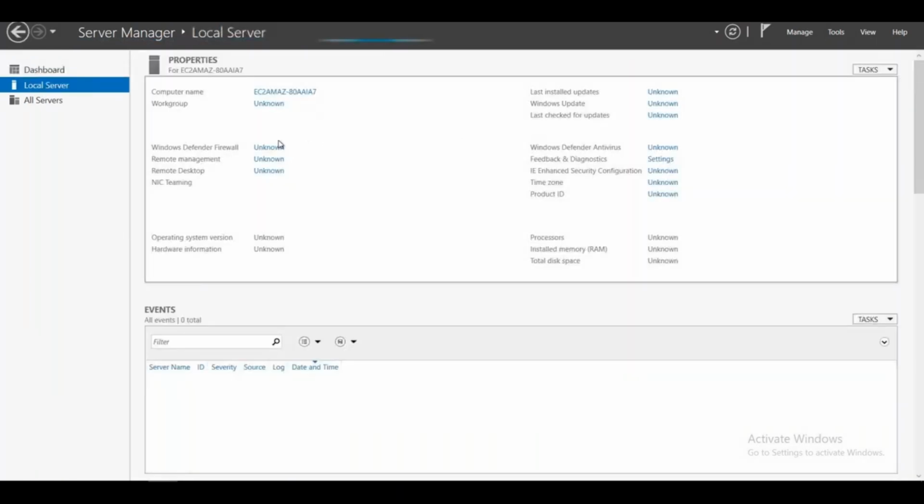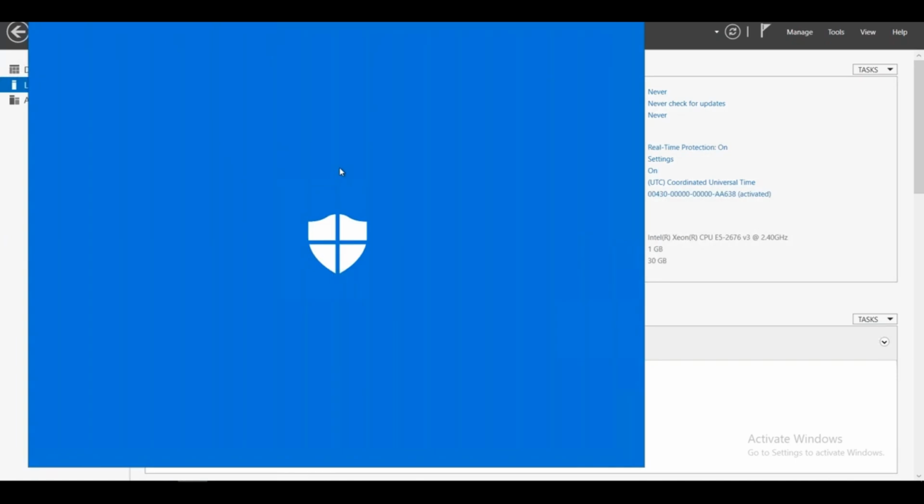So by default, RDP and SSH will be enabled on all the instances, right? Yeah, at the security group level. So I'm referring to the Windows Defender firewall. Oh yeah. Okay, okay.